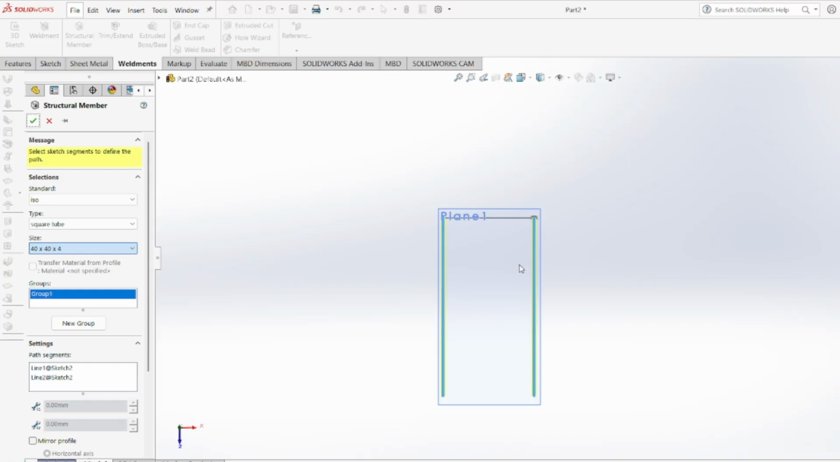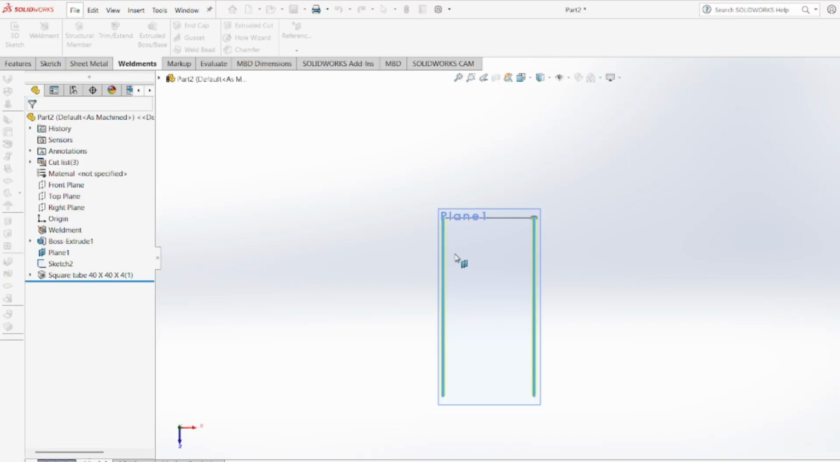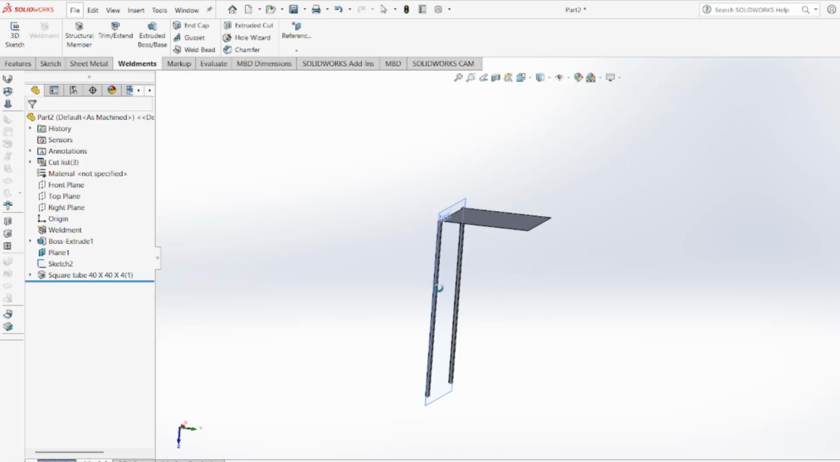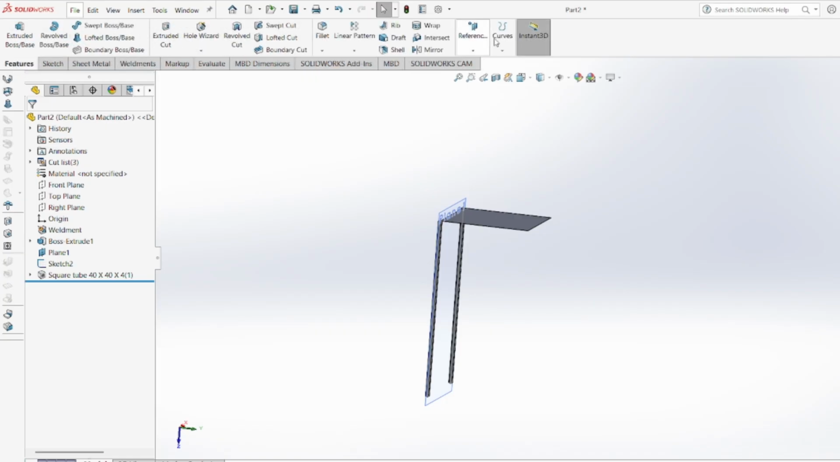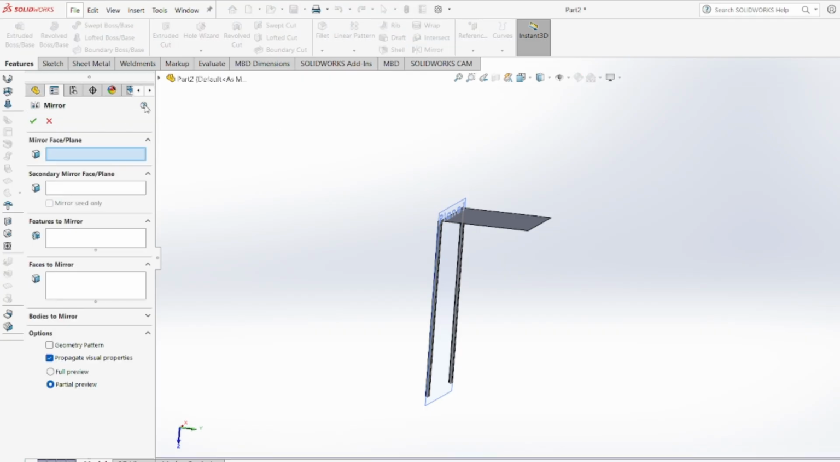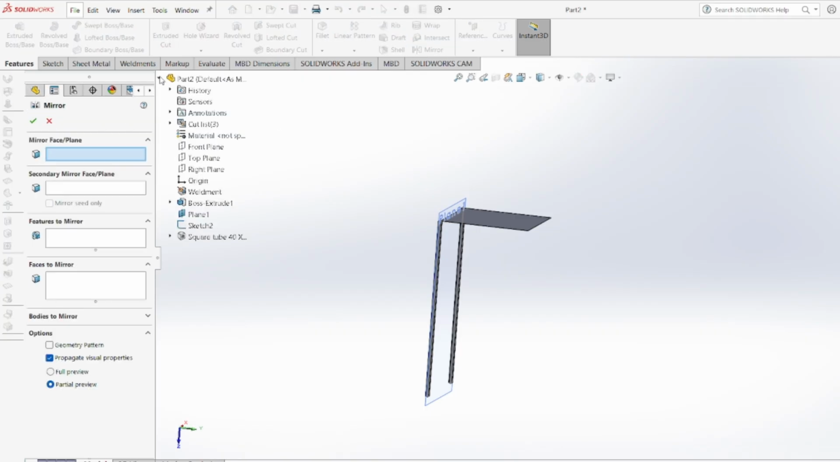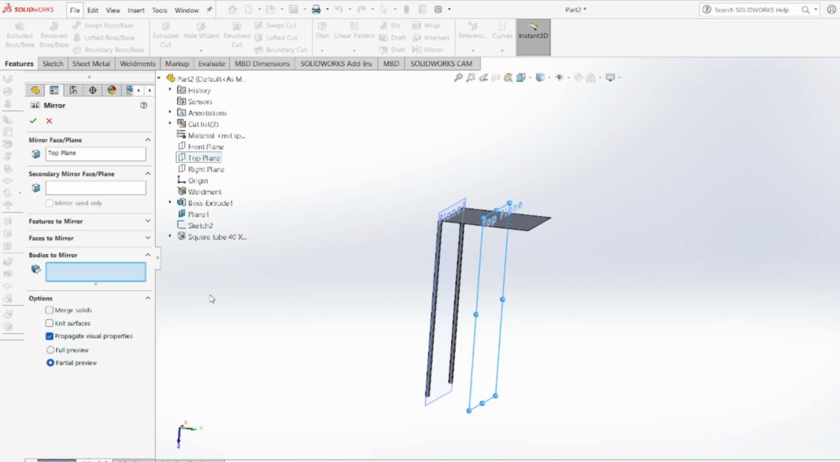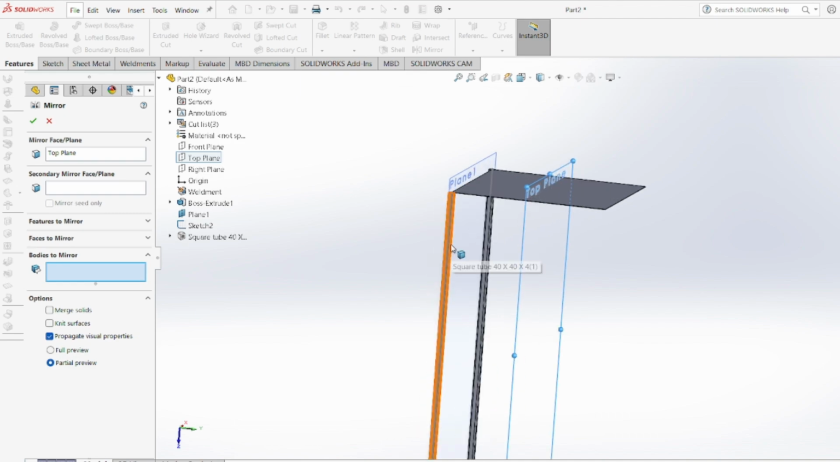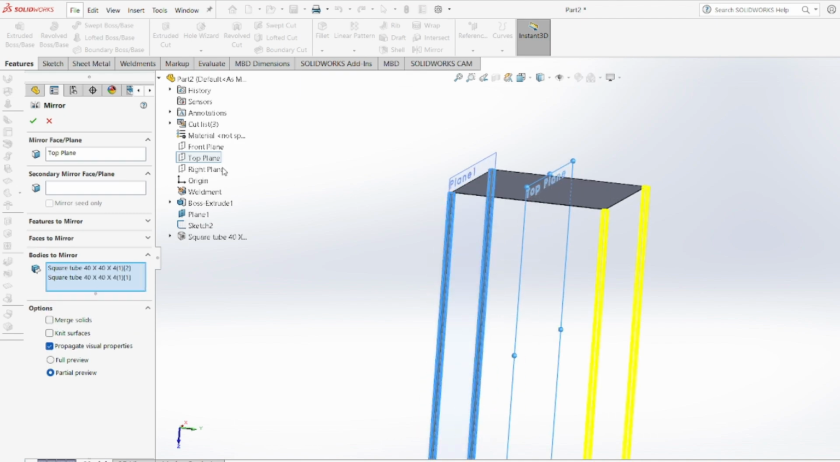After creating the square pipe, now we have to make the mirror of this pipe so that it will go to the other side as well. For mirror, let's go to the feature and select the mirror, and mirror about the top plane. We don't have to create an extra plane here because my top plane is at the center of the platform. And for the features to mirror, you have to mirror the bodies. So I'm going to the body and selecting the pipes that I need to mirror. I'll select these two pipes. Okay, after selecting, I'm simply coming out of this feature.